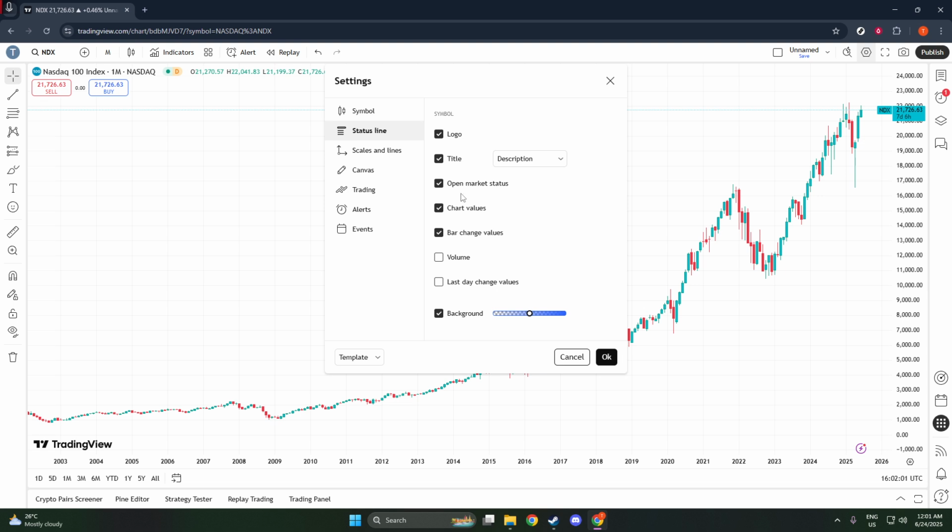There you have it, a clear and comprehensive guide to resetting your TradingView chart. With these steps, you'll be able to maintain a clean and effective workspace, ultimately enhancing your trading experience.